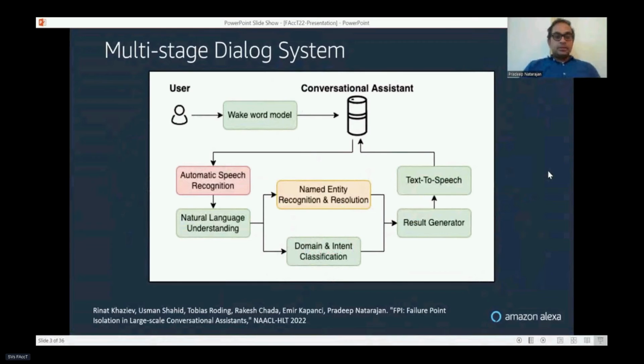So if you look at the sequence of modules that are invoked when you talk to your Alexa device, say you say something like, "Alexa, play Bad by Michael Jackson." What happens is there is a wake word model running on device that's listening for the word Alexa. And as soon as that model triggers, it captures the audio and invokes the conversational assistant. The conversational assistant then calls the automatic speech recognition system that converts the audio stream to text.